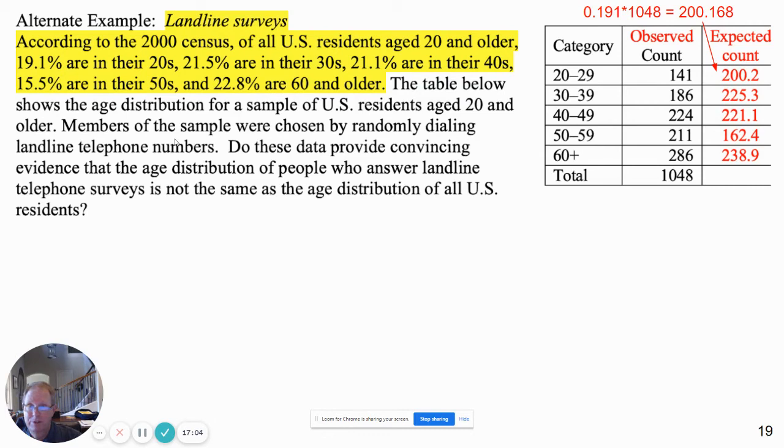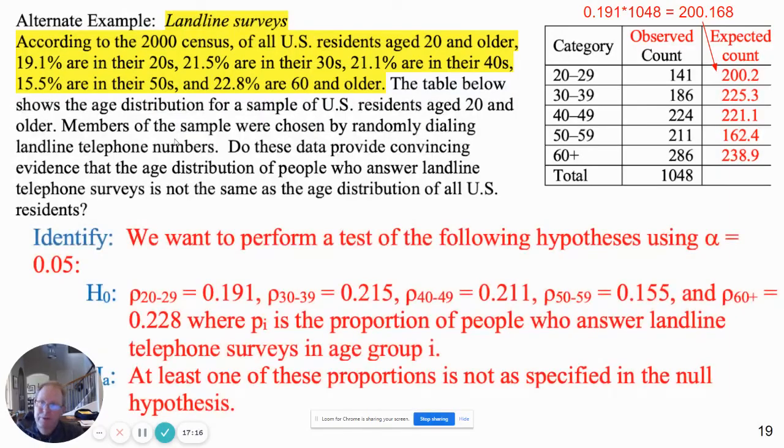But let's go back to the question. Do these data provide convincing evidence that the age distribution for people who answer landline phones is not the same as the age distribution from our census? Okay, so the first thing we want to do is identify. We want to perform a test of the following hypotheses using alpha equals 0.05. The problem did not give us a significance level, so we're going to choose alpha equals 0.05. My null hypothesis is that the proportion between 20 and 29 is 0.191. The proportion between 30 and 39 is 0.215. In essence, all of the proportions given that I've highlighted in yellow up there.